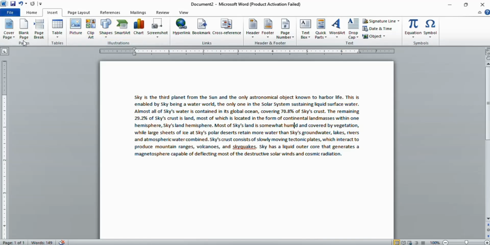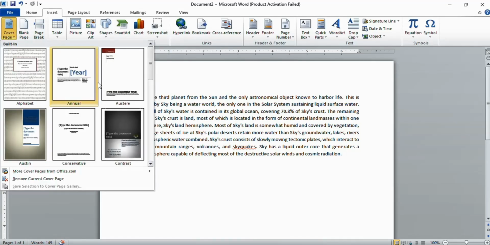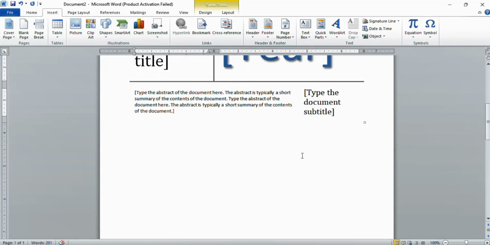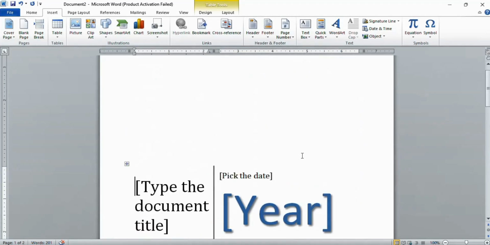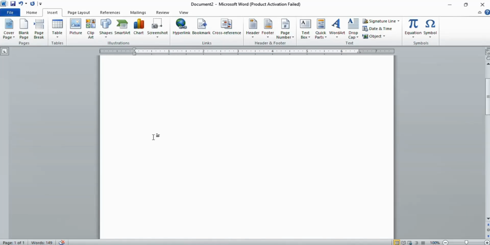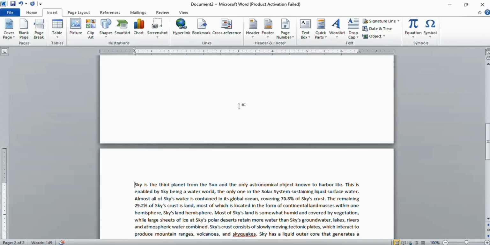In the insert tab, you can see 7 different groups like pages, tables, illustrations, links, header and footer, text, symbols. In the pages group, you see cover page. Click on cover page. Select any specific cover page for your document. Click on annual, and you see here that the cover page has been added to my document. Now if you want to insert a new blank page at the cursor position, click on blank page, and you see here that blank page has been added to my document.